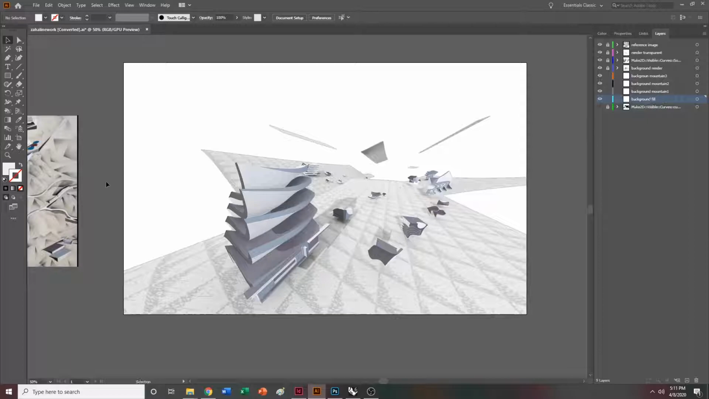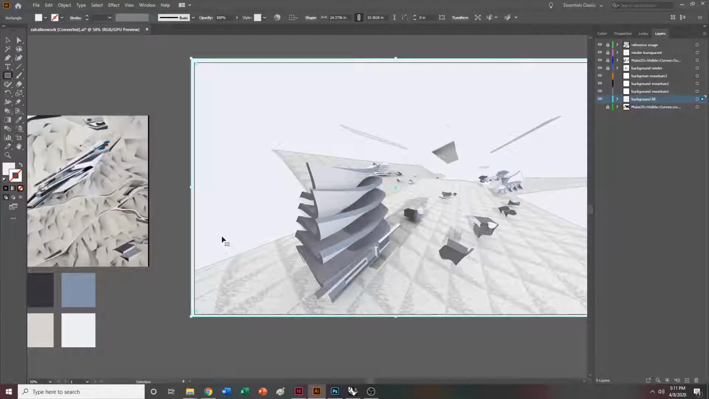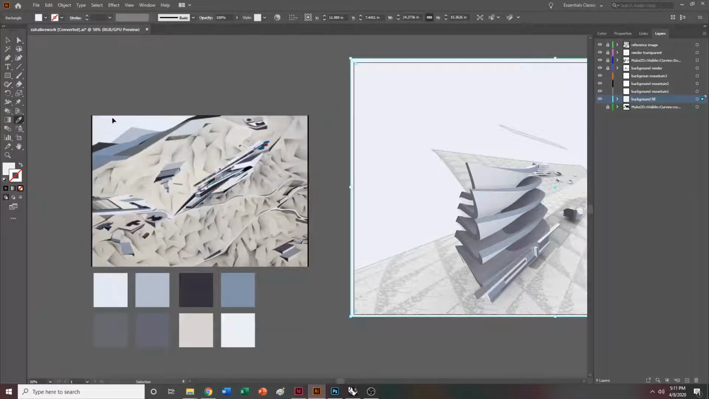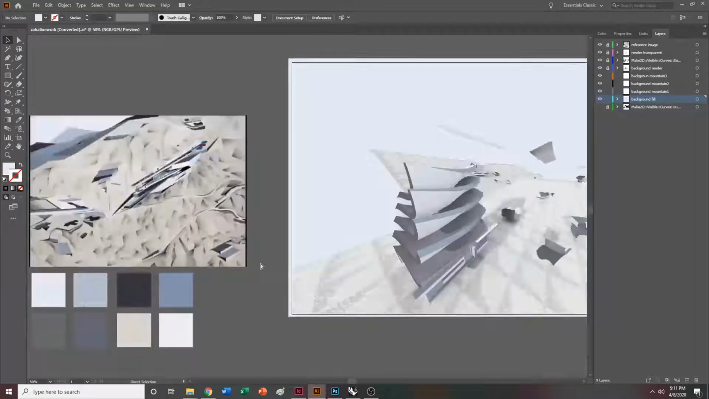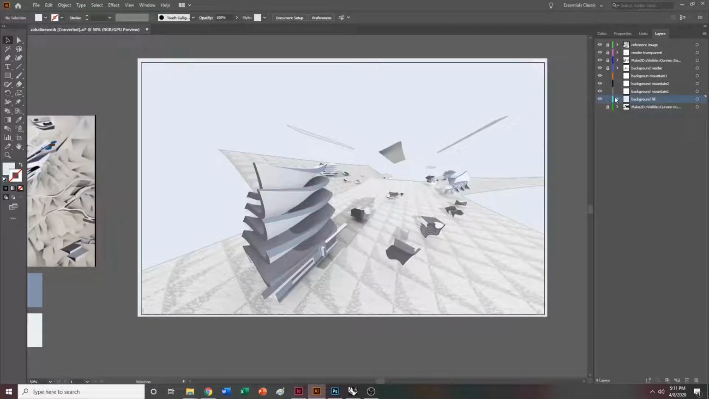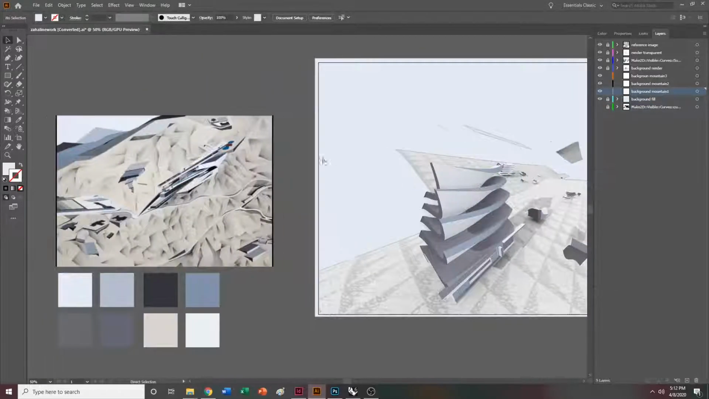So if we select the background fill layer, we're going to go ahead and go back to our trusty rectangle tool and basically draw one that encompasses the entire artboard. And then we can simply switch over to our eyedropper tool and click on this, and that will match the color of this to the background of our own artboard. From there, we want to lock this layer, and we want to switch to background mountain 1.